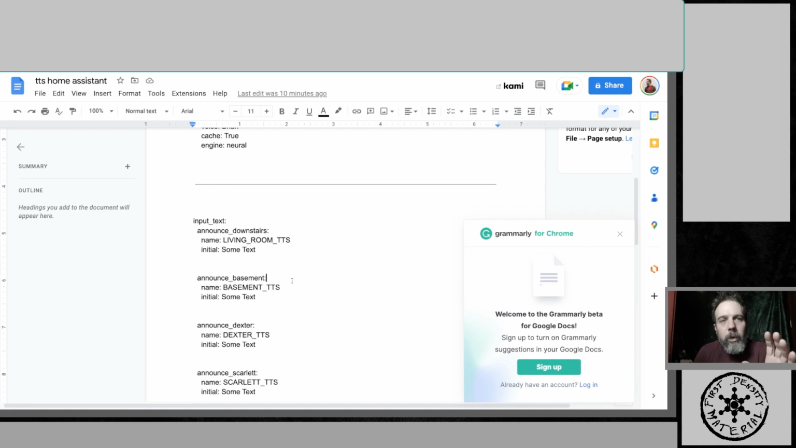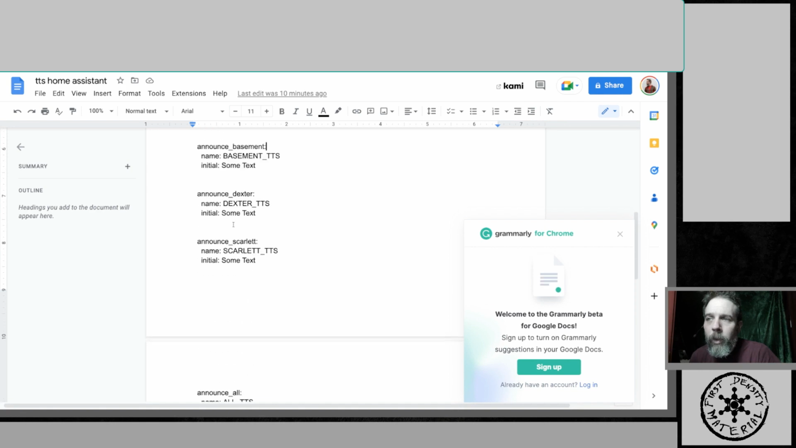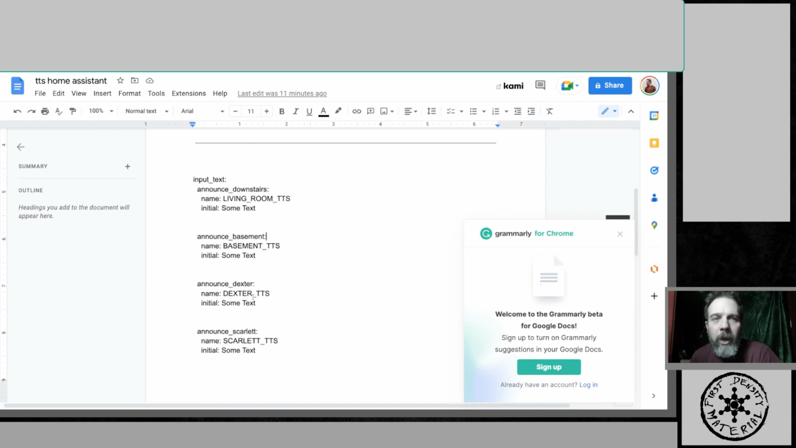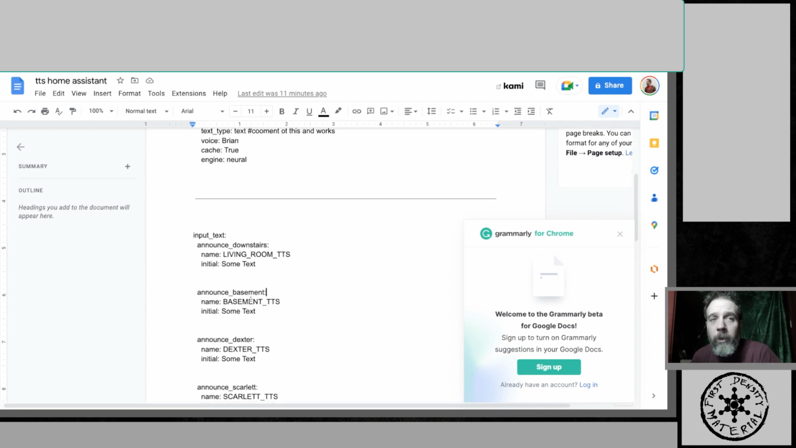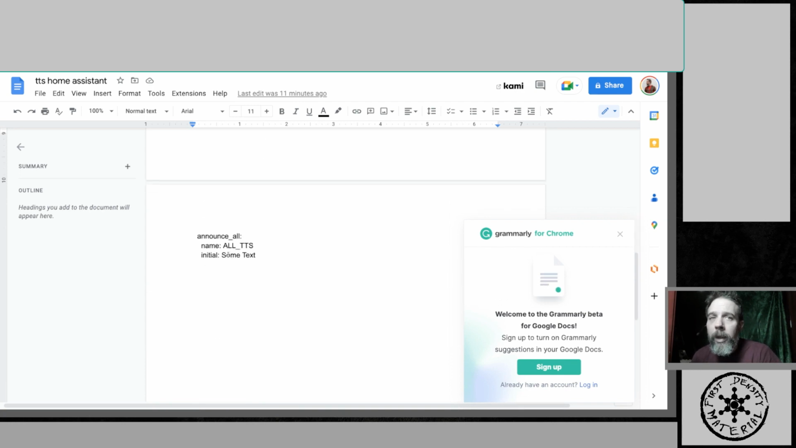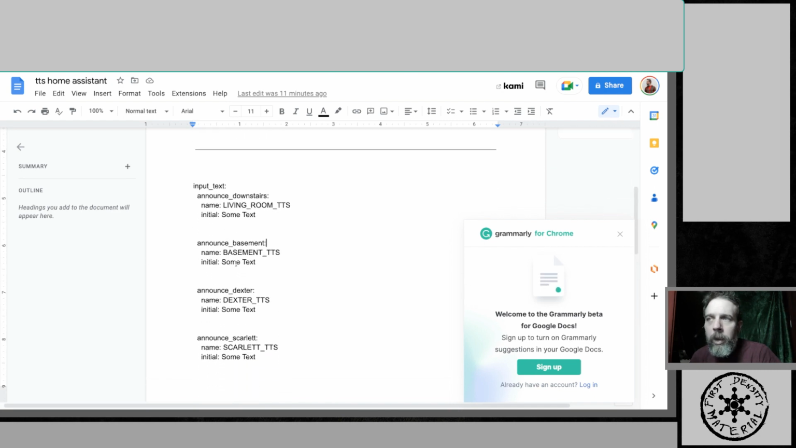Let's say you have a Google Nest or Google speaker in 4 areas of your house. I have one in my living room, I have one in my basement, I have one in my son's room, and one in my daughter's room, and then I got all. Okay, all is like I announce it throughout the entire house if I wanted to. Okay, it's a speaker group in that case. Okay, we're not going to get to this one right now. It's maybe a later video, maybe, but we'll get to these 4.